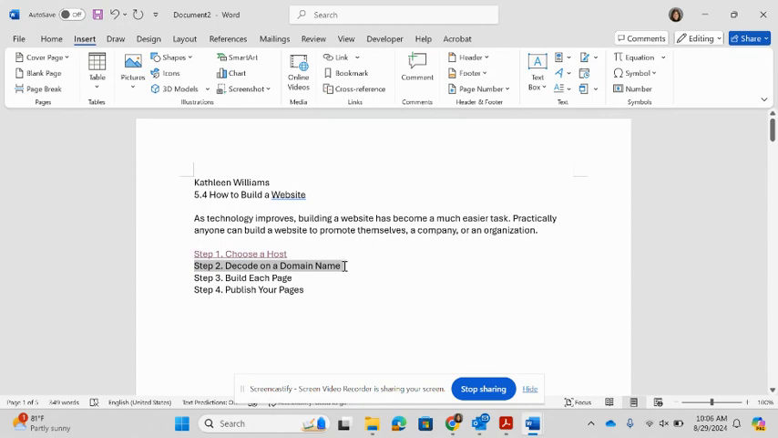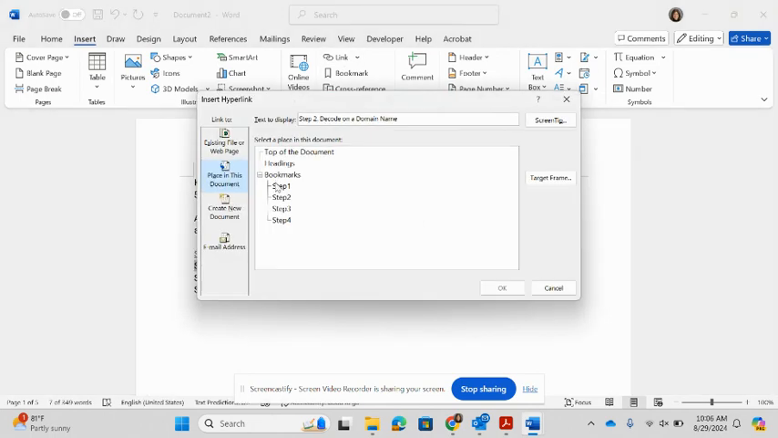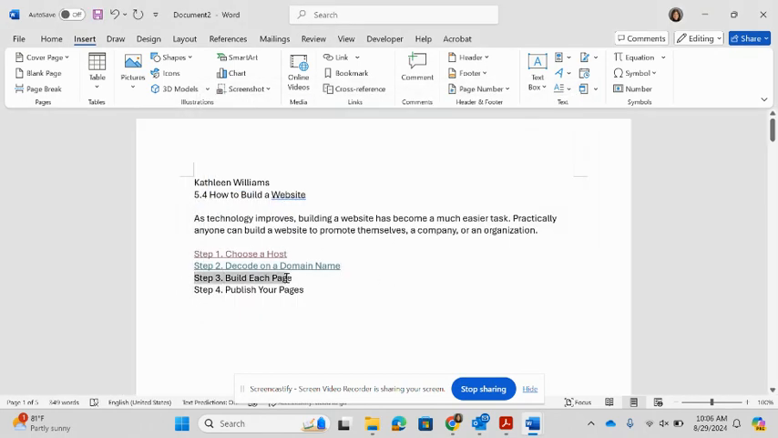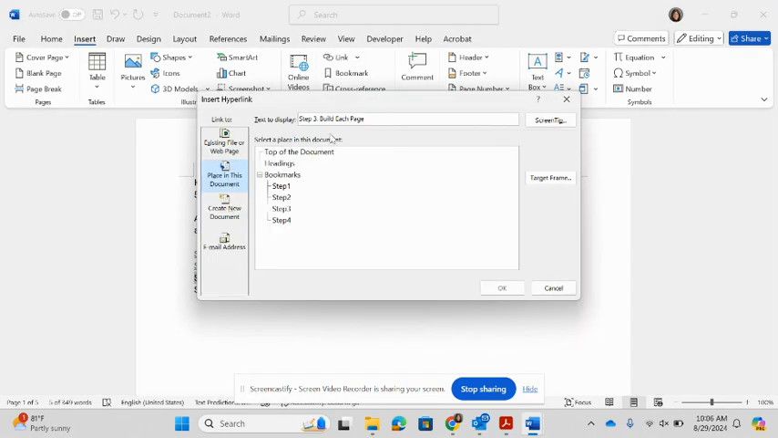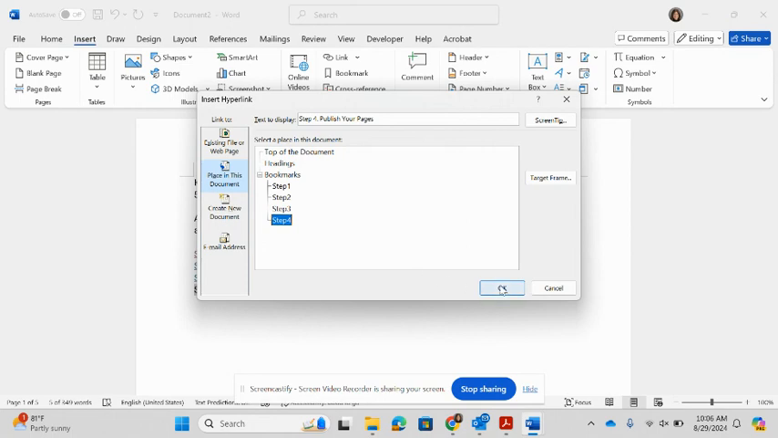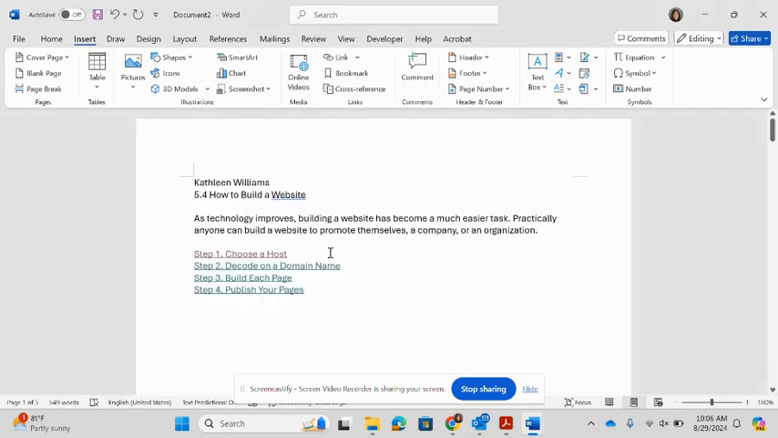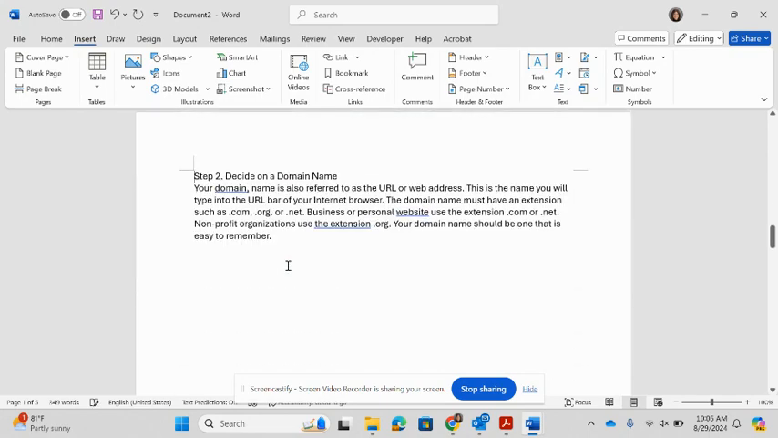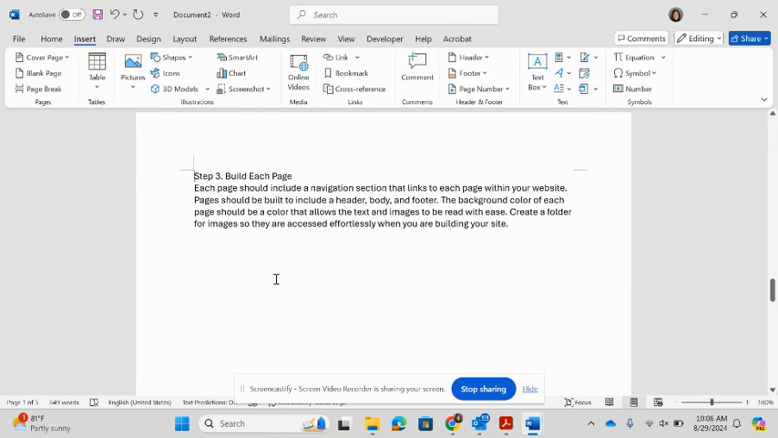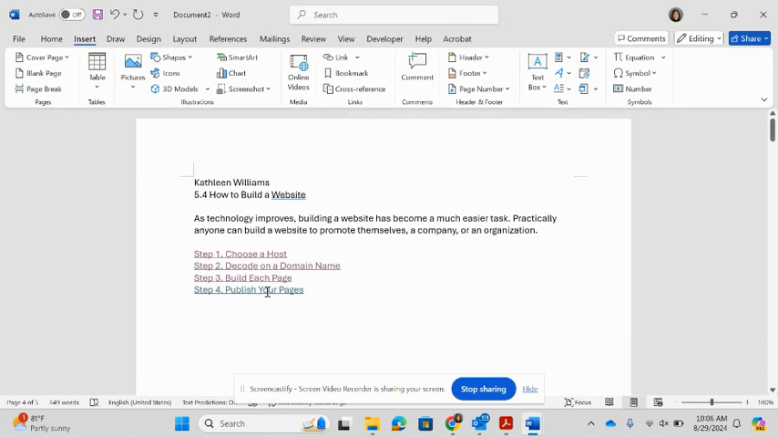So you need to do that for all of your steps up here, basically the table of contents. We're going to link it to a place in this document. We're going to do step 2. Same thing for step 3. Link it to a place in this document. And then same thing for step 4. Okay, so double check. That's all you're doing today. Double check to make sure that the links actually go to the correct spot. When you turn this in and I grade it, I'm going to check all those links. I'm going to make sure they go to the correct pages.